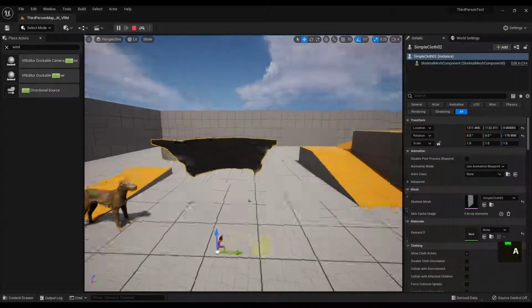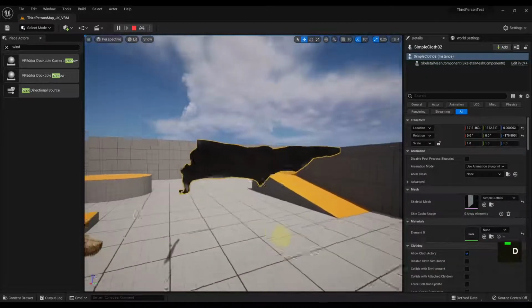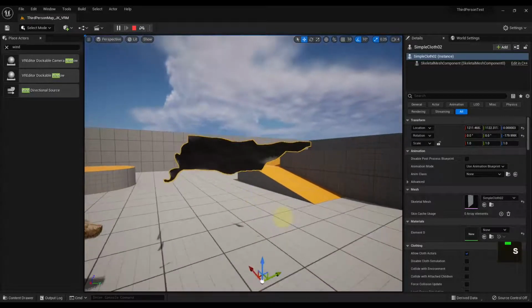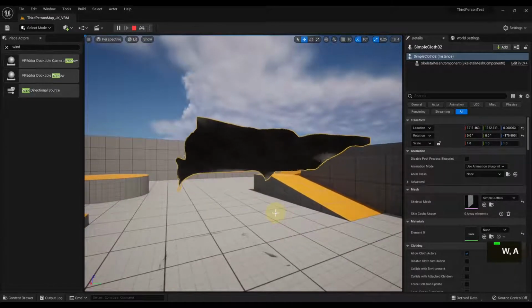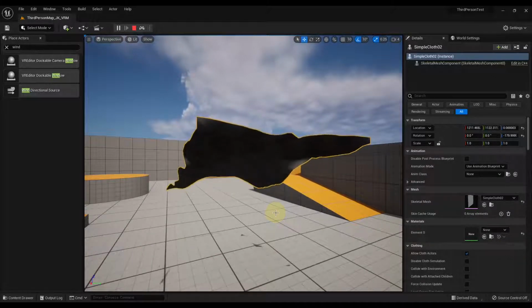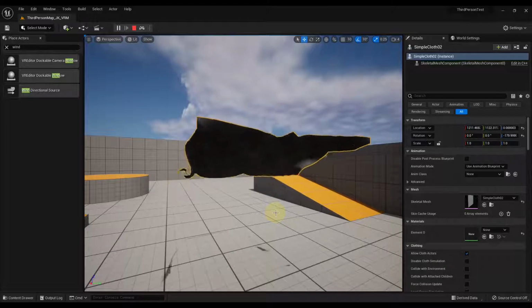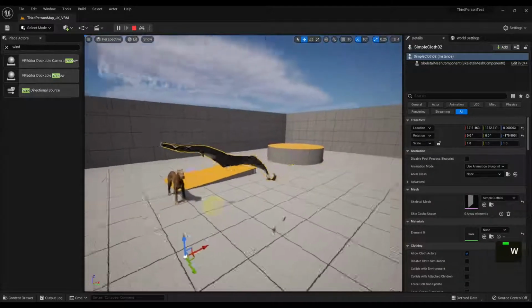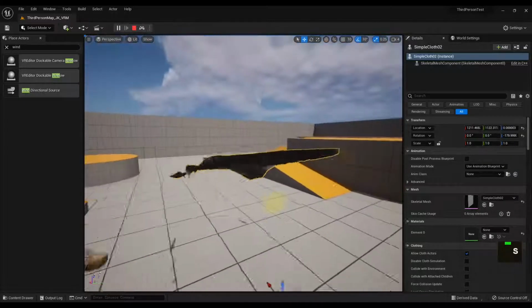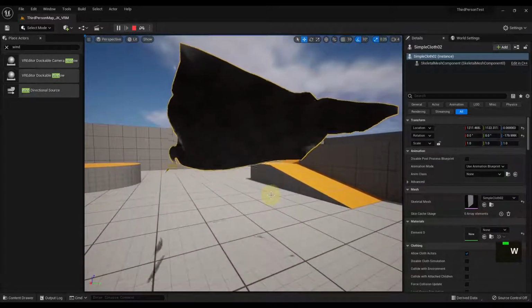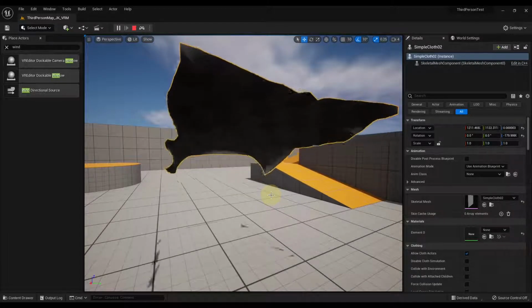The first important concept is that this cloth physics only works with skeletal meshes in Unreal 5. This means that it has to be a mesh that is rigged to a bone. So having a bone is necessary for this workflow. And the number of bones and the position of bones will have an influence on the final effect.